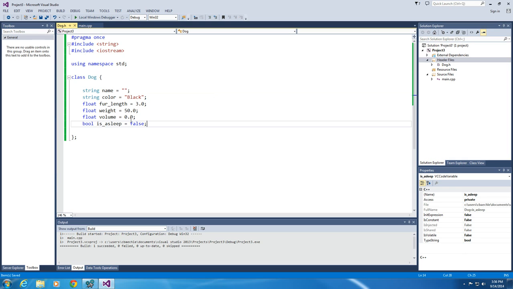Okay, so now this holds the current, excuse me, this is the default state for a dog. And so when we create a dog instance, this is all our default state. So now let's give it some behavior. Let's give it some functions.